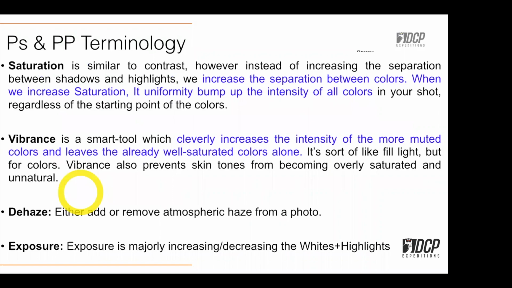Saturation. So what is the difference between vibrance and saturation? Saturation is contrast, but rather than increasing or decreasing the highlights or shadows, we increase the separation between the colors. When we increase the saturation, it uniformly bumps up the intensity of all the colors.